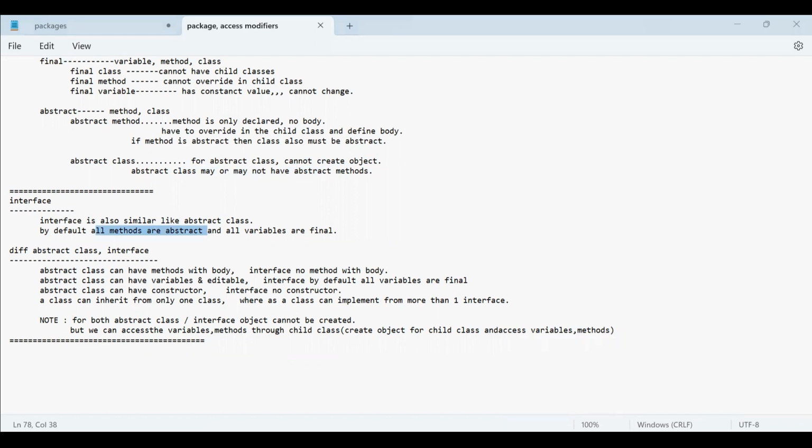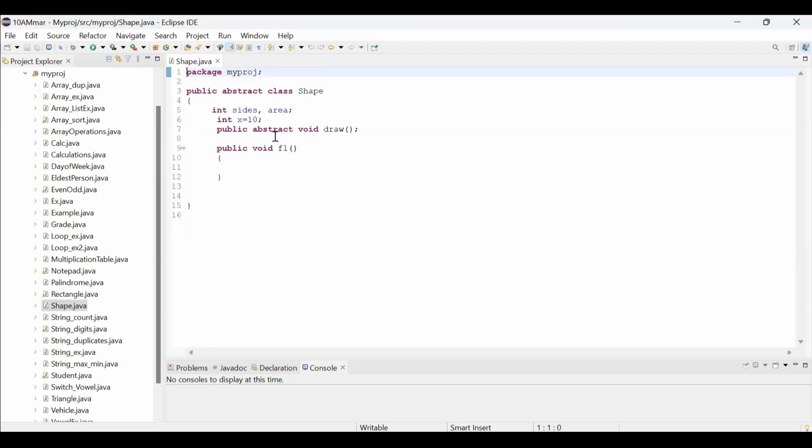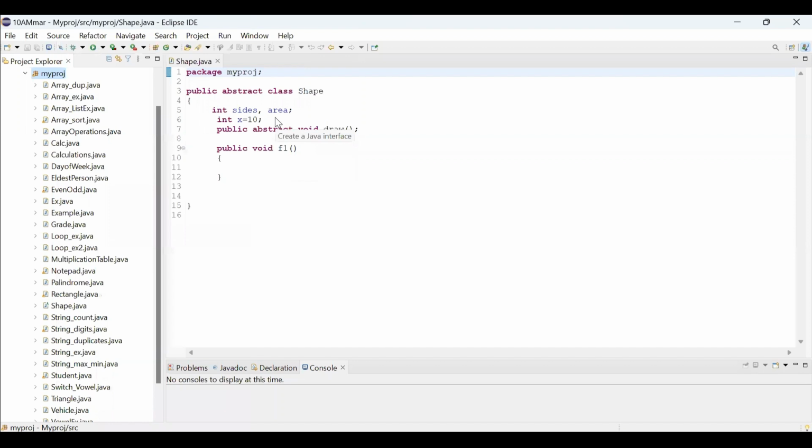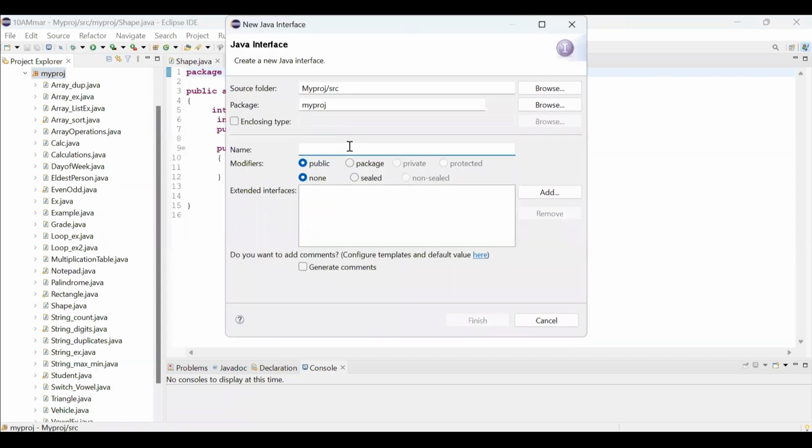Now we see here Shape is a class, and in the Shape class the draw method is an abstract method, while F1 is a method with body, right? Now let's create an interface. Let me create an interface. New, here there is Interface, New Class, Package, Class, and Interface. So let me write an interface, for example. Even you see, for an interface there is no main method, nothing.